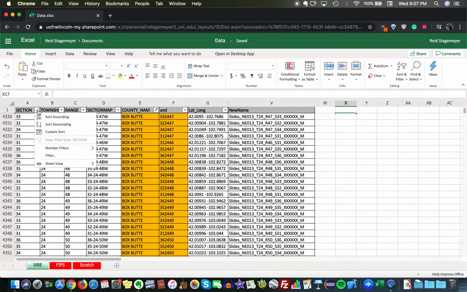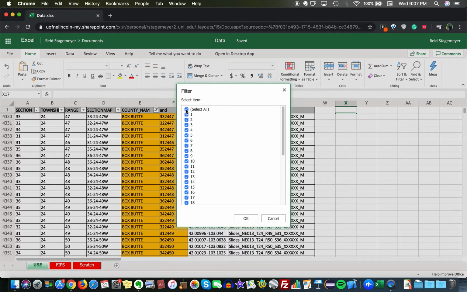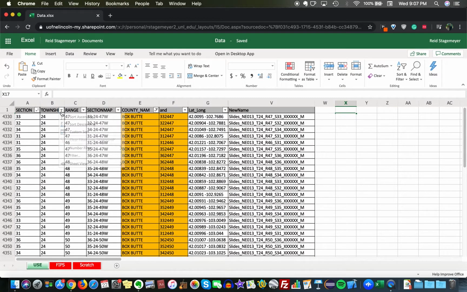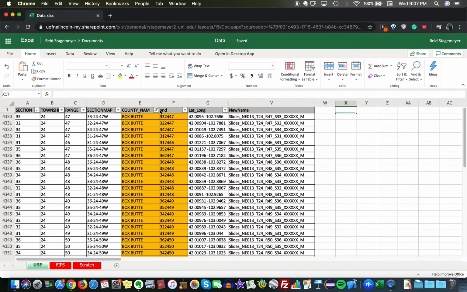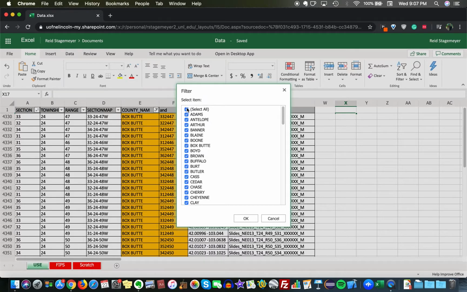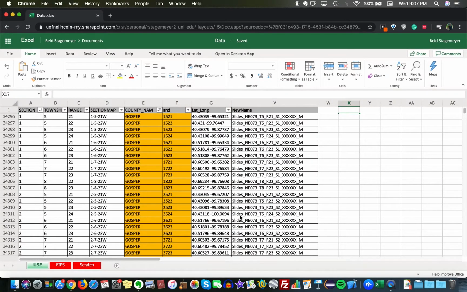So you need to make sure and filter, select all the sections, make sure all of them are selected. Make sure all the townships are selected, all the ranges. Now you can go in and choose your county and it'll grab the entire county. So I'm going to toggle them all off, toggle them on, toggle them off, and then grab my county, Gosper. And to make it cleaner, I'm going to sort it in ascending order just to make it easier to read.